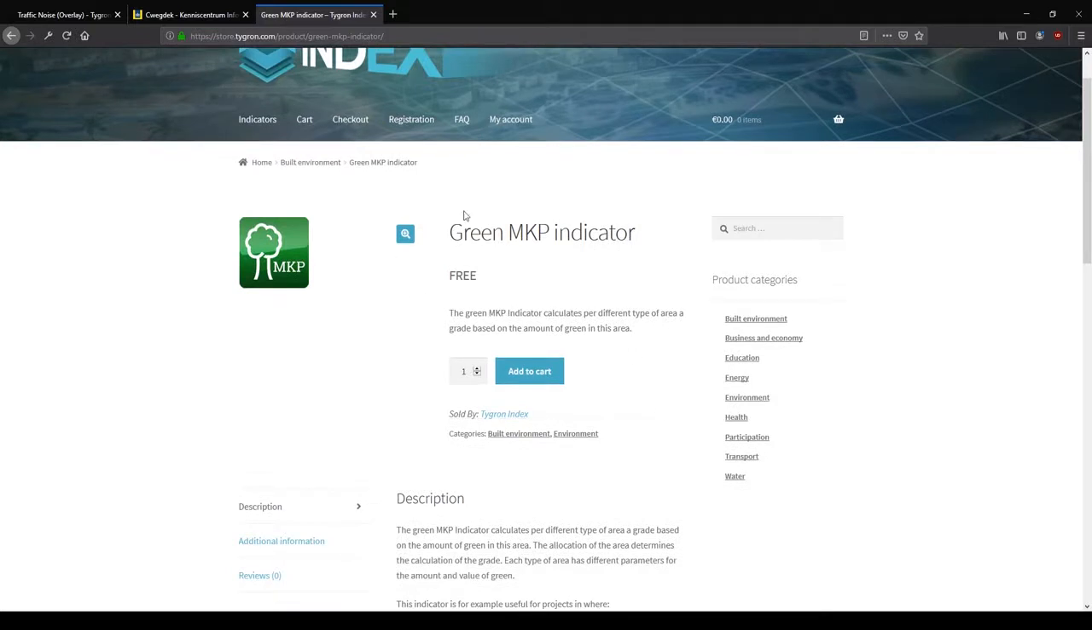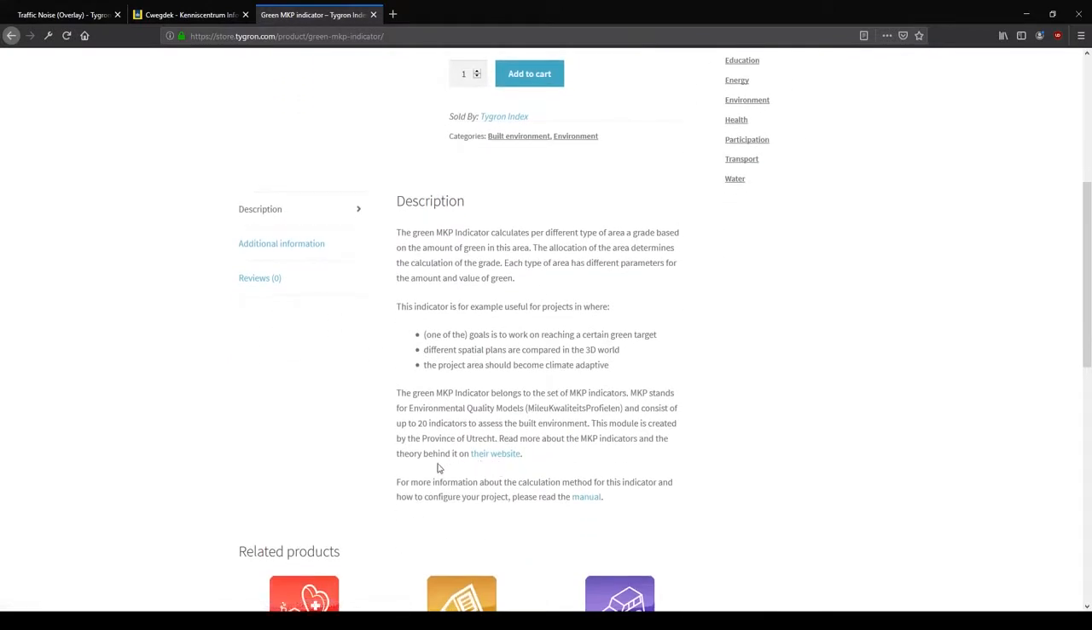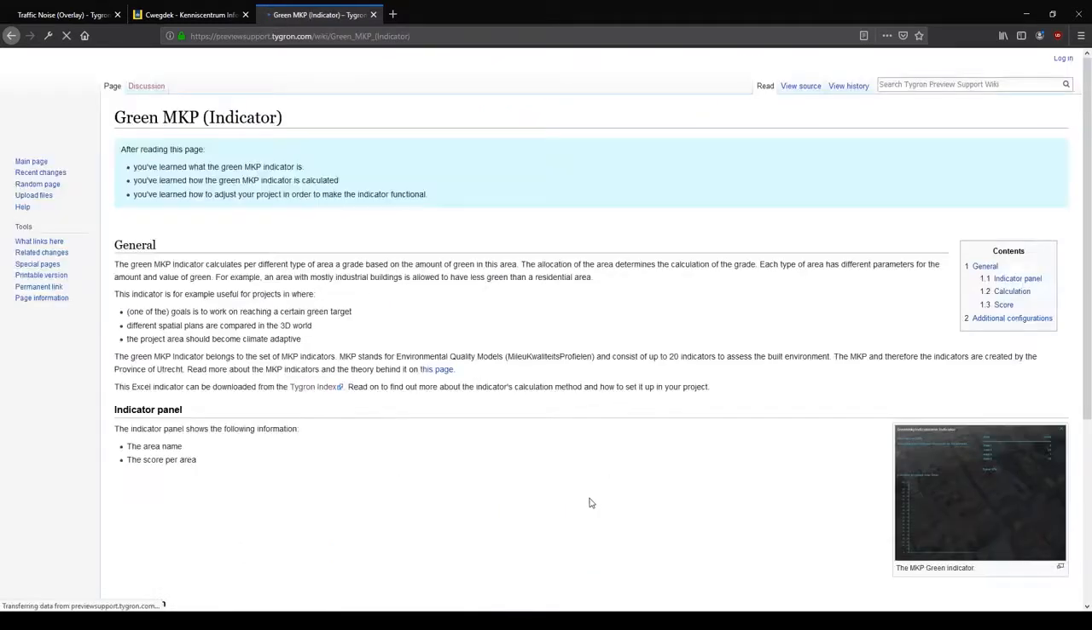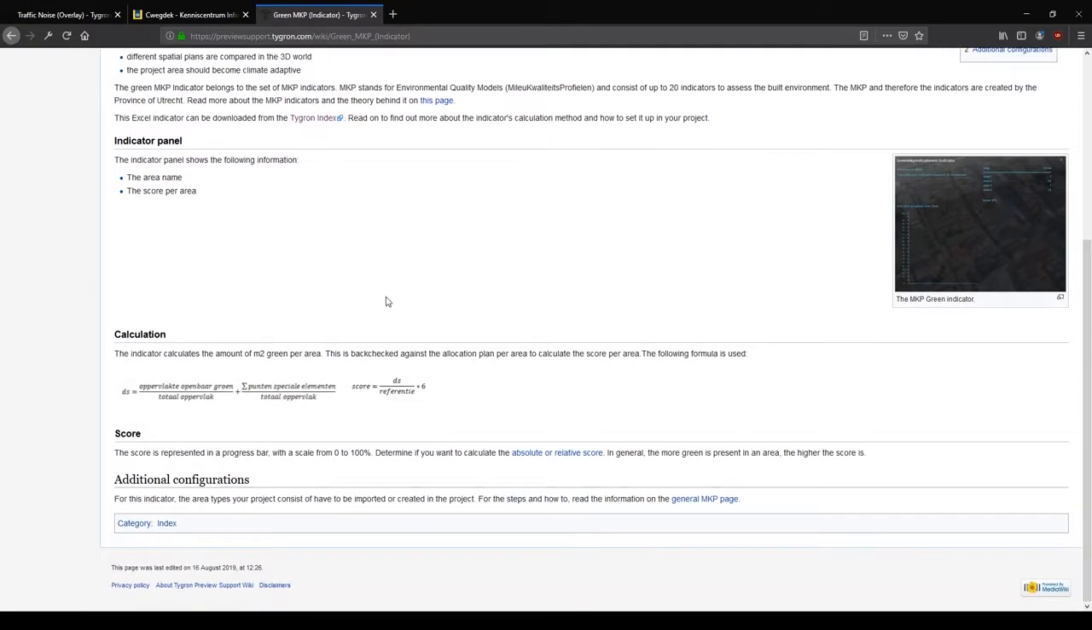So if I select this one, I can see a description, and also it is connected to a manual. If I go to this manual, you go to our wiki again, and in this manual you will find the calculation models as well, and maybe, if needed, the additional configurations that need to be done before you can use it in your project.